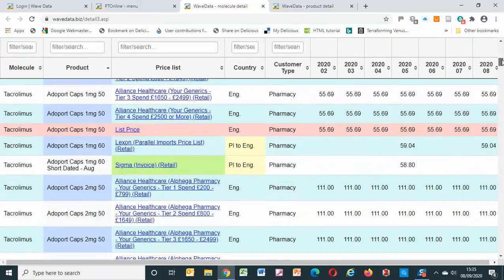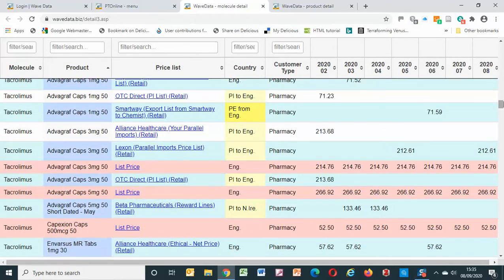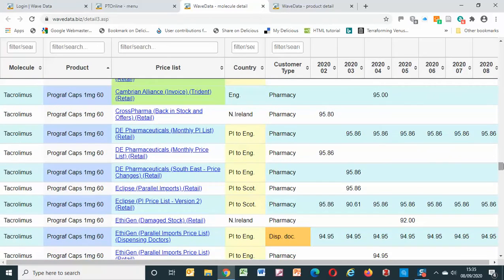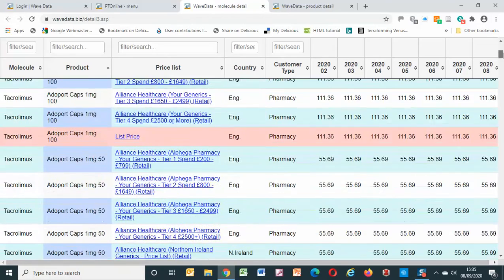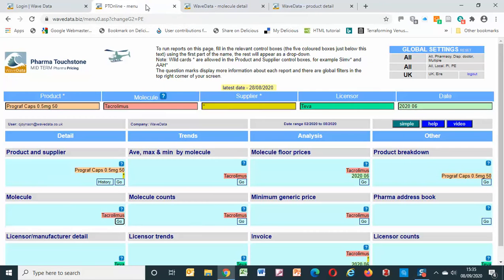Adoport there, and as we go down the page, we'll see other brands, Advagraf, Prograf again. So you can scroll backwards and forwards quite sufficiently to find what you're looking for. You also have the filter boxes here, so you can search for key information, but it gives you everything you need in one hit in effect, and you can always export. I tend to find it a lot easier to do my filtering in here before I jump back into Excel. So that's an overview of the detailed reports.